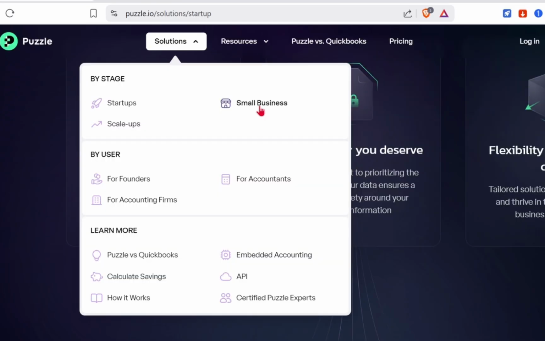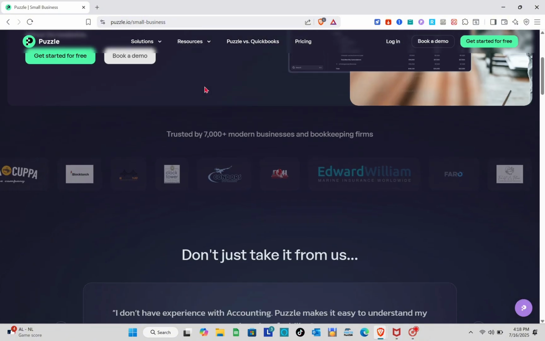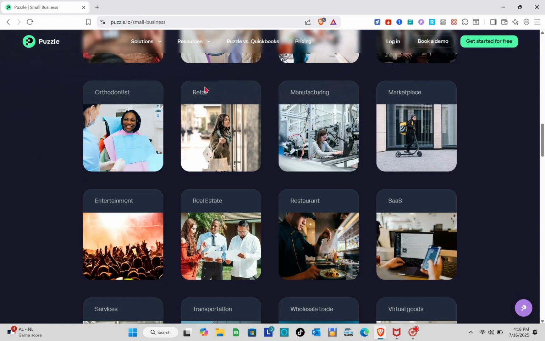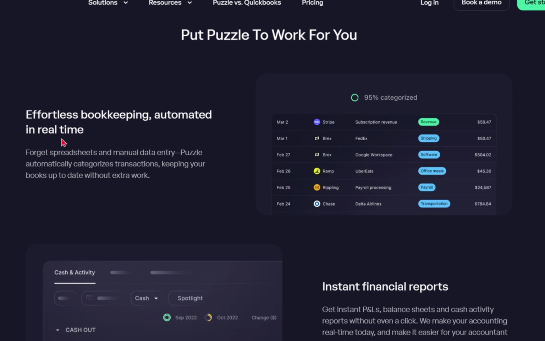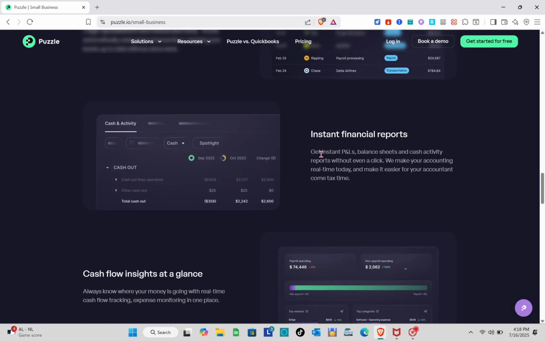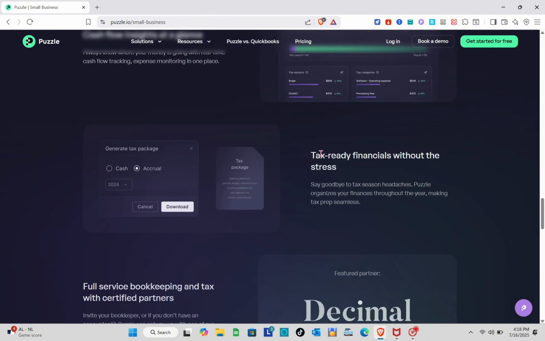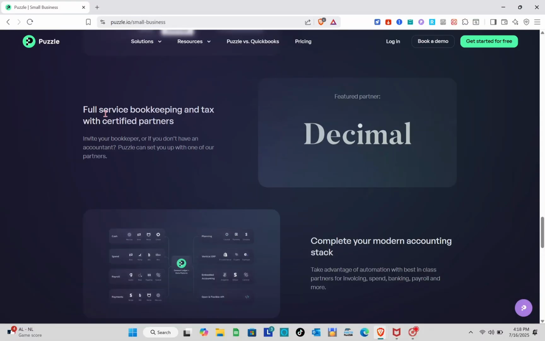Next is small business. Okay, so smarter finance made simple for small businesses. Okay, so small businesses everywhere choose Puzzle. So we have advertising, agriculture, and many more. So here, effortless bookkeeping automated in real time. And then instant financial reports. We have the cash flow insights at a glance, and tax-ready financials without the stress. And the full-service bookkeeping and tax with certified partners to complete your modern accounting stack.